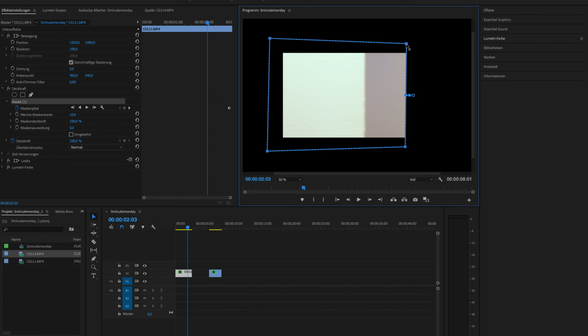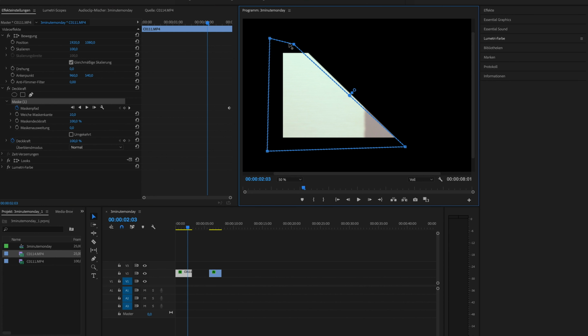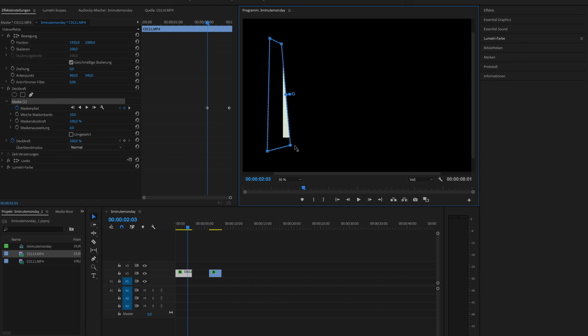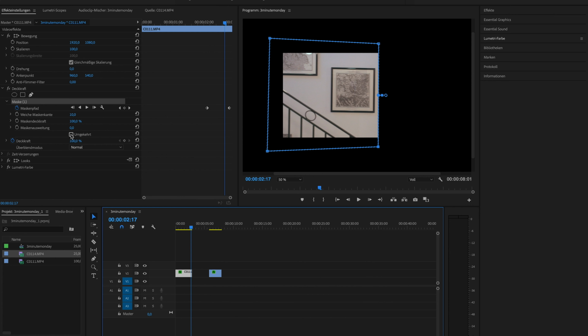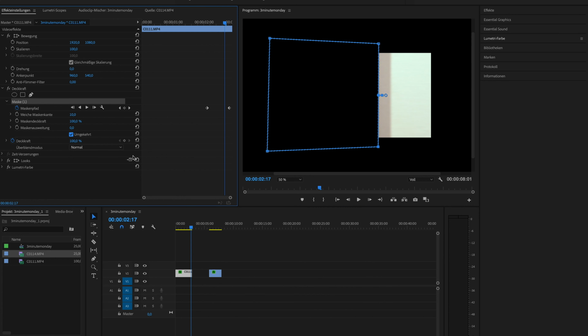Then you go back a bit to the beginning and move those 2 points to where the beginning of the image should shine through. In our case, that's right at the beginning of the clip. It has now made the second point where the mask is now moving with the image. To check that, you can click this button so that it inverts everything, so the mask.